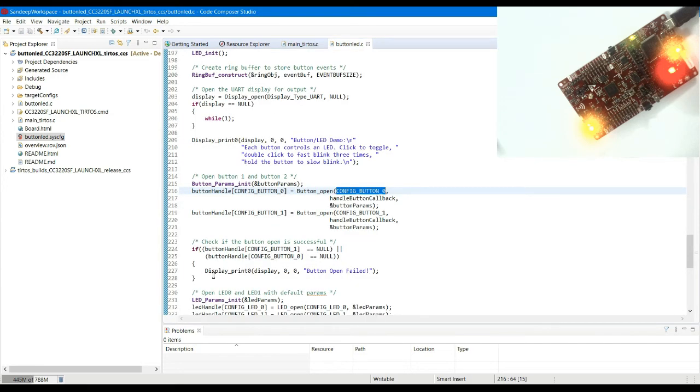So that particular Config_BUTTON_0 I'm passing over here. Handle button callback is basically a callback function that will be invoked whenever a button event is generated, and the event will be found from here.